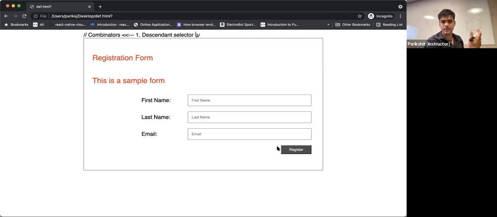So this is a technique. When you want to apply the same style to the child of an element, to all children of an element, you can use a descendant selector. Do you have to use it for anything? No, this is just a tool that I'm giving you.